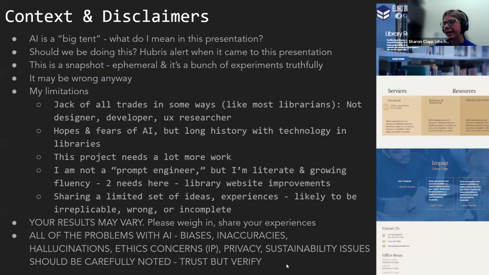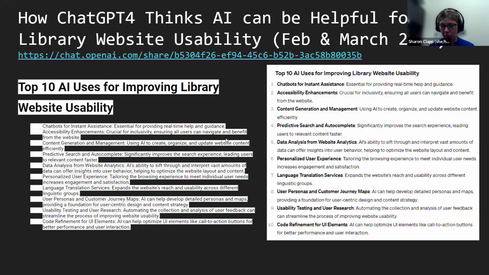All the problems with AI: biases, inaccuracies, hallucinations. Some of these you'll see, some of them I'm not going to touch on, the ethics and the intellectual property and the privacy. We know about them, and the environmental issues. But basically, the whole thing comes down to trust but verify, right?